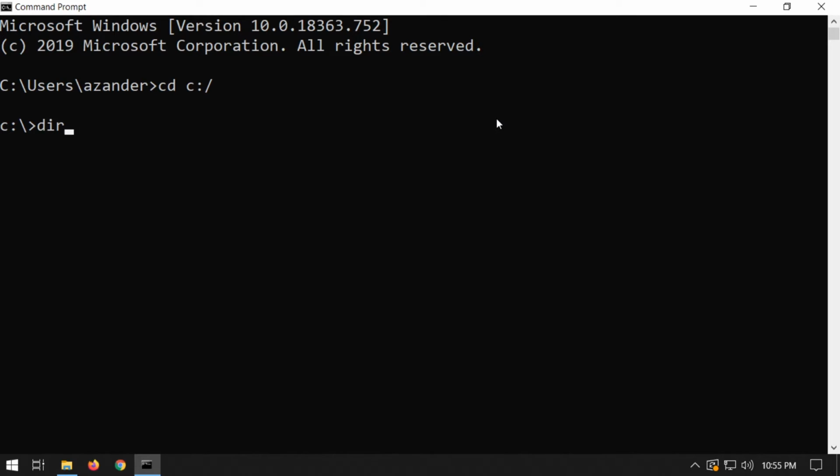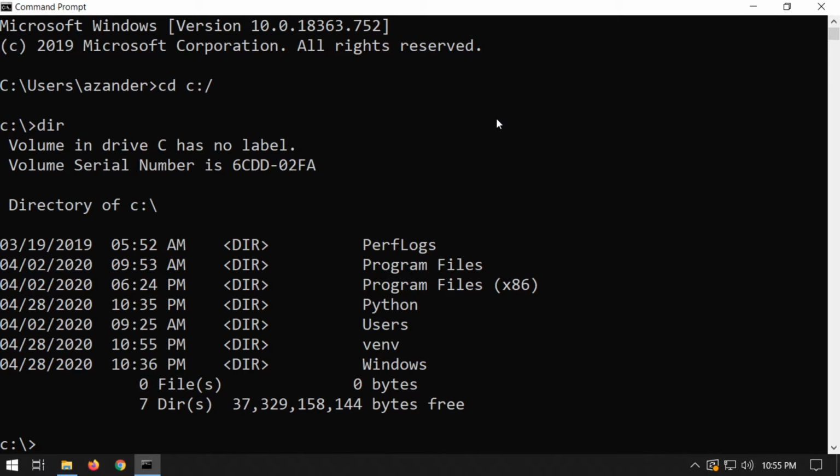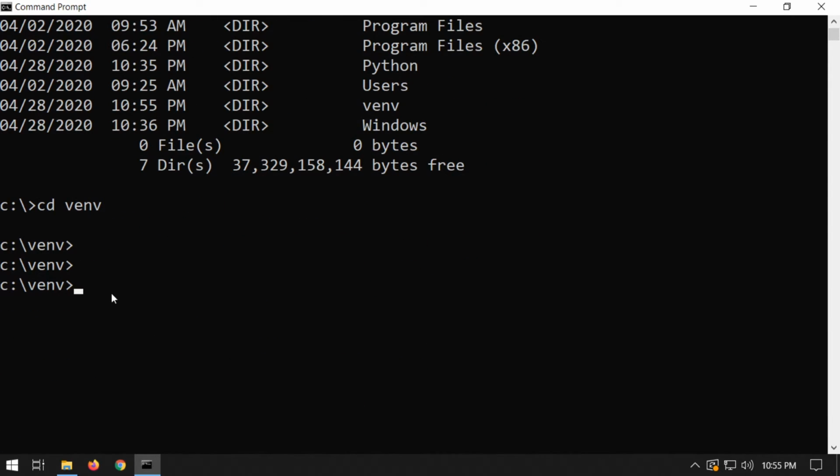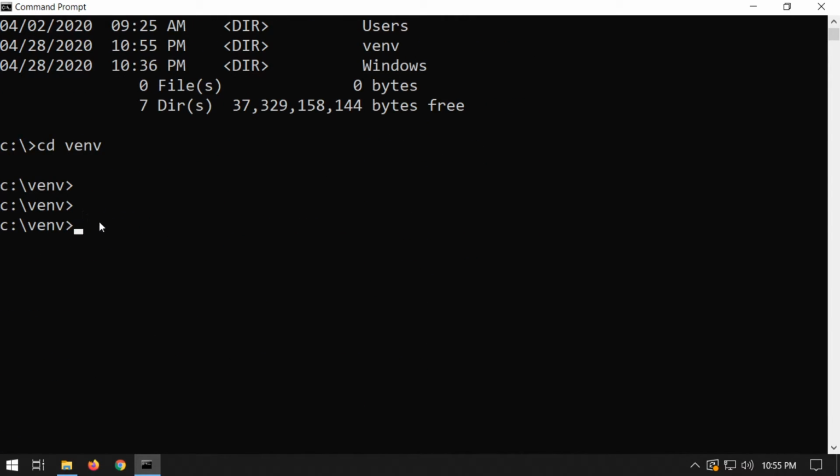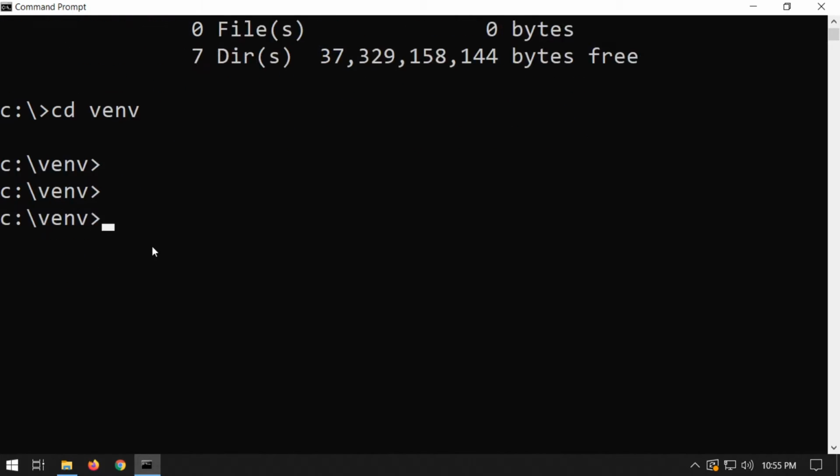And then I can press DIR to see what folders I have in here. And then press CD again and the name of the folder, VENV. So that's going to take me into the correct folder. So from here, I now need to run the command to make a new virtual environment.